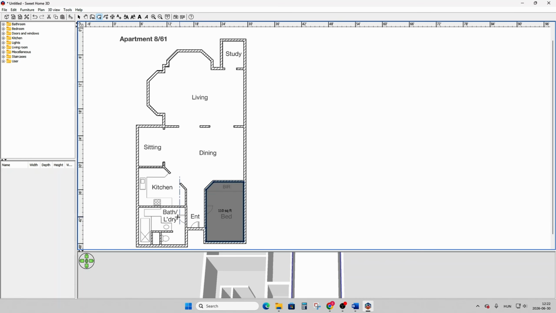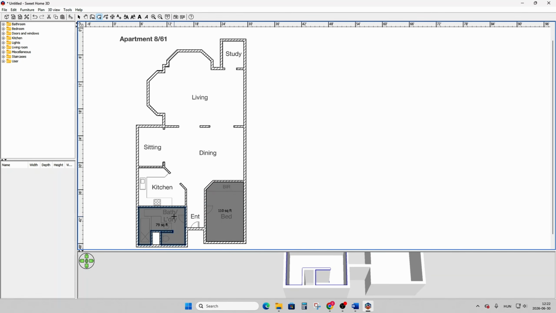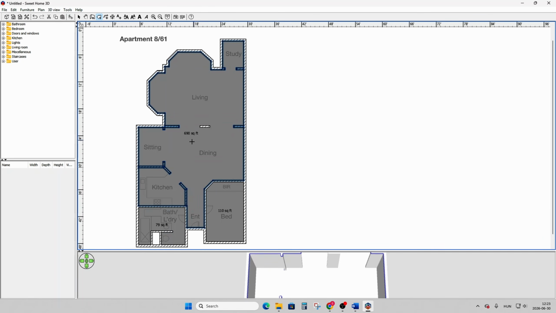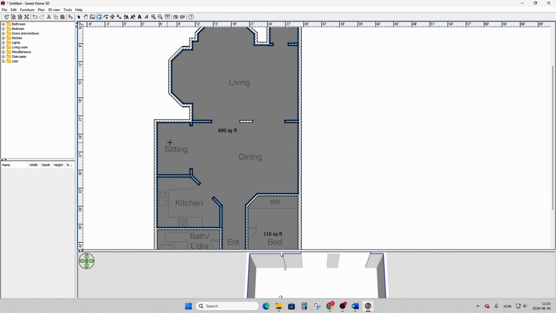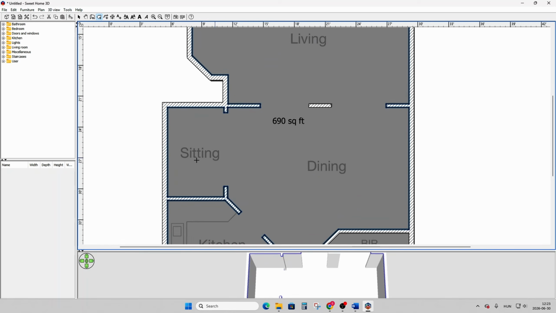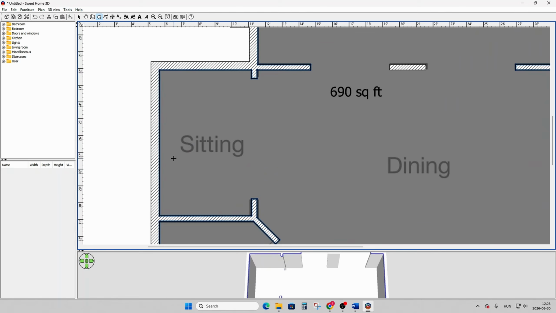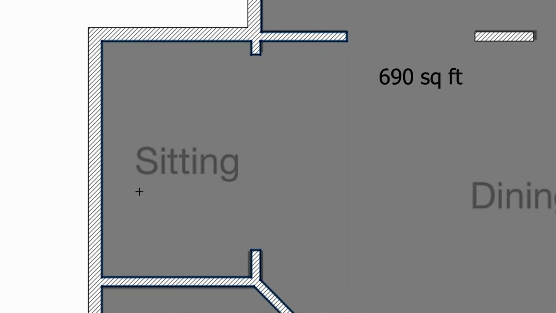Repeat the same process in the bathroom as well. If you double click with the left mouse button here, this will create a floor in the entire area. But this is not a problem because you can create floors manually. Just zoom in and create a floor to this sitting area.